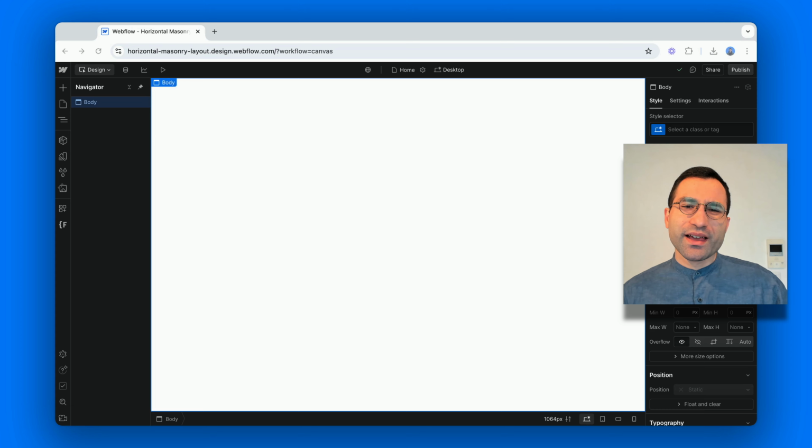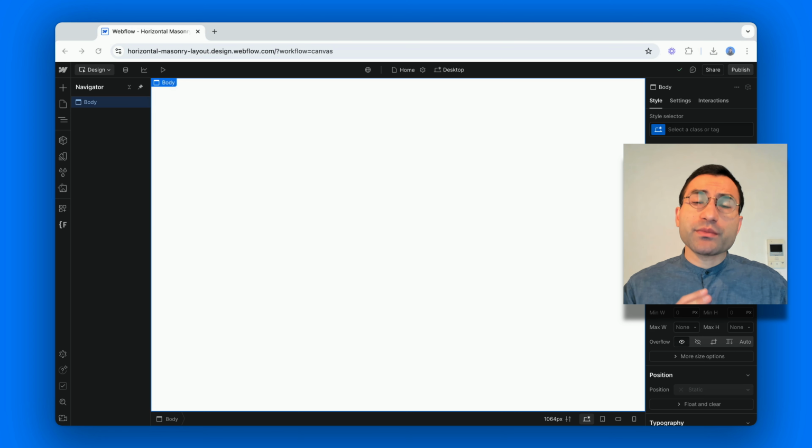Let's set the scene. You have a bunch of images or photos, and they might be coming from the CMS or just be static elements, and you want to put them together in a simple photo gallery, a masonry layout where photos fill out rows while respecting their aspect ratio.